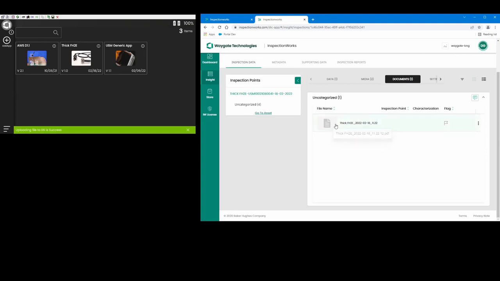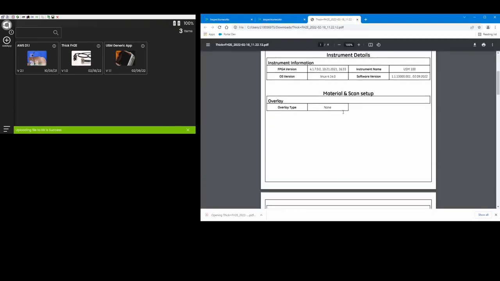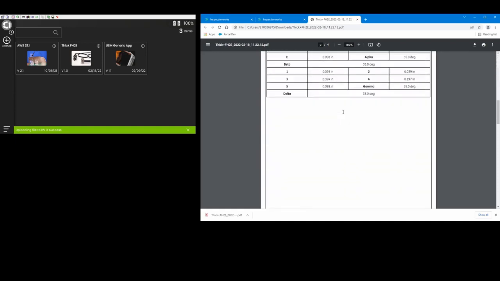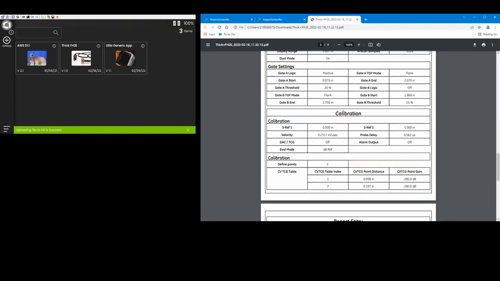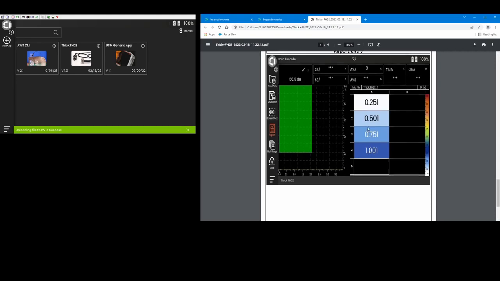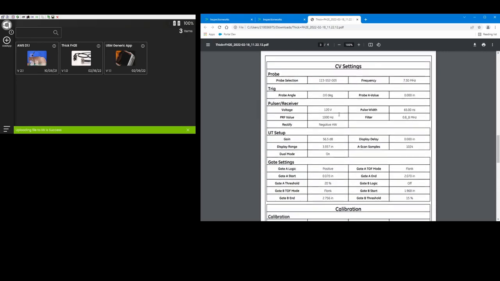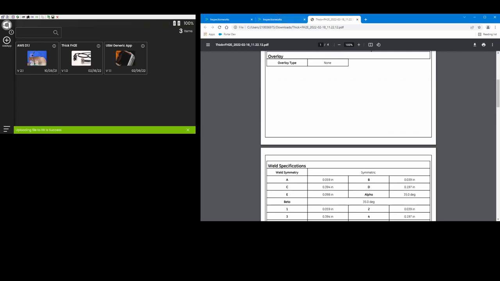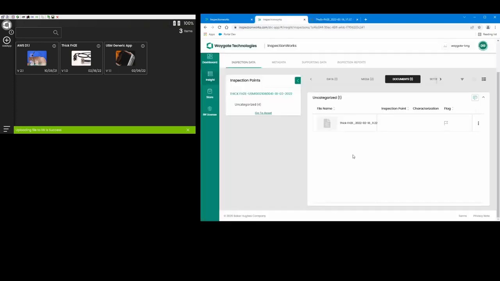Now, unfortunately, InspectionWorks doesn't give you a PDF preview just yet, but you can choose to download. And it downloads the PDF. And I can come in and here's the report that was generated right on the instrument. So I have the screen capture that shows the data recorder information, all my settings, all the stuff that's part of that report file. So there's all 4 files.